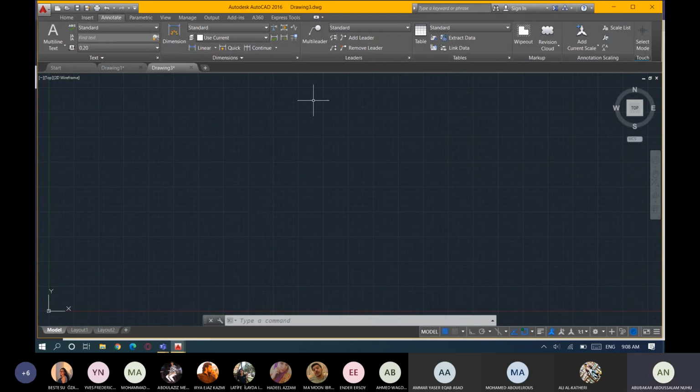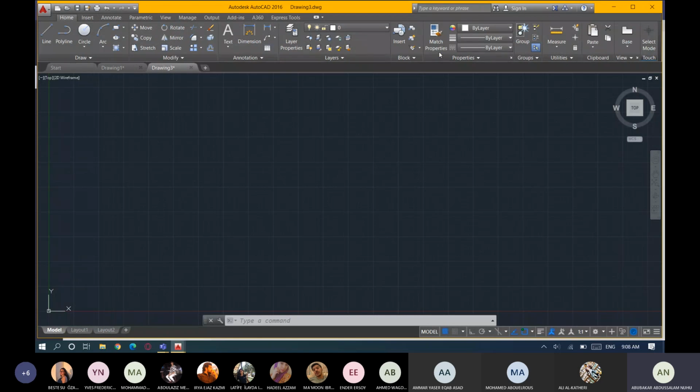Fine. And don't worry about the layers and the other properties. One by one, we're going to take a look at those things. Okay. So now, let's see.